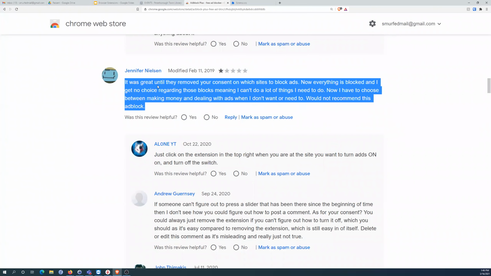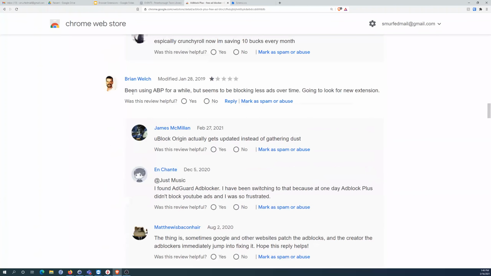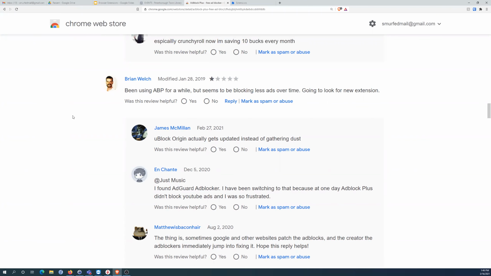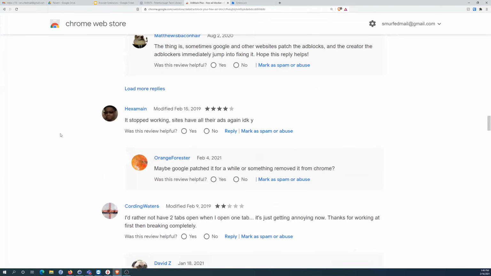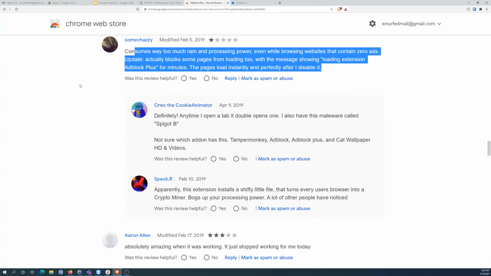Great until they removed your consent for which sites to block ads. Now everything is blocked. That's not really an issue. You can turn off the extension. Seems to be blocking fewer ads over time. That's true. So let's see. Yep. So it talked about the two issues I have with AdBlock Plus.